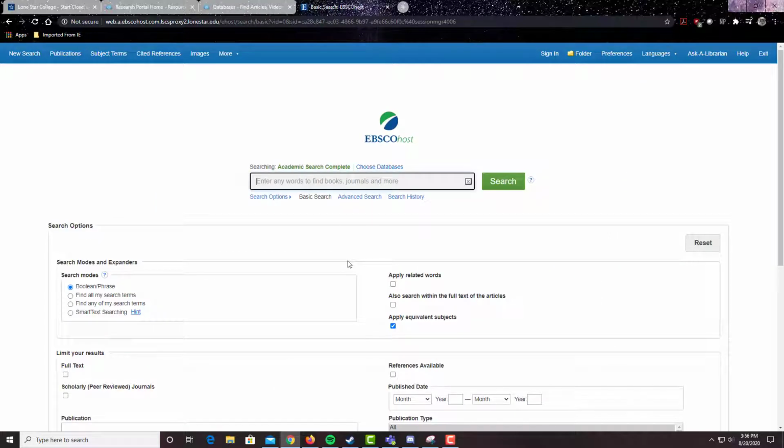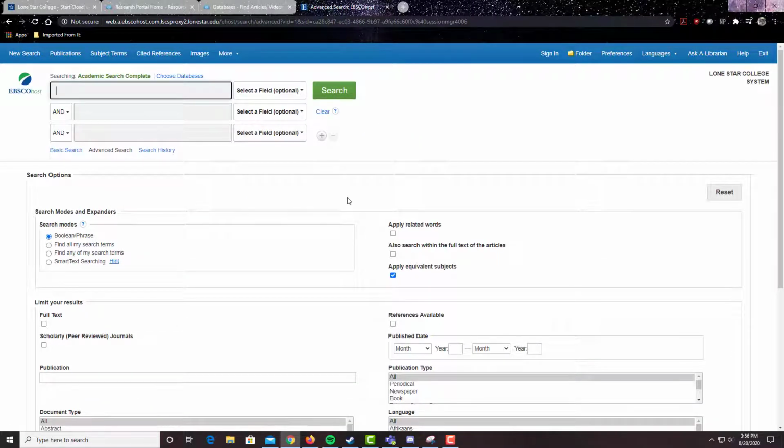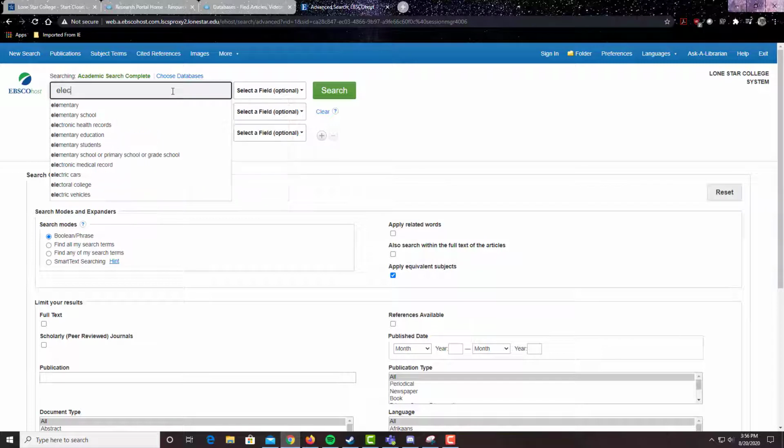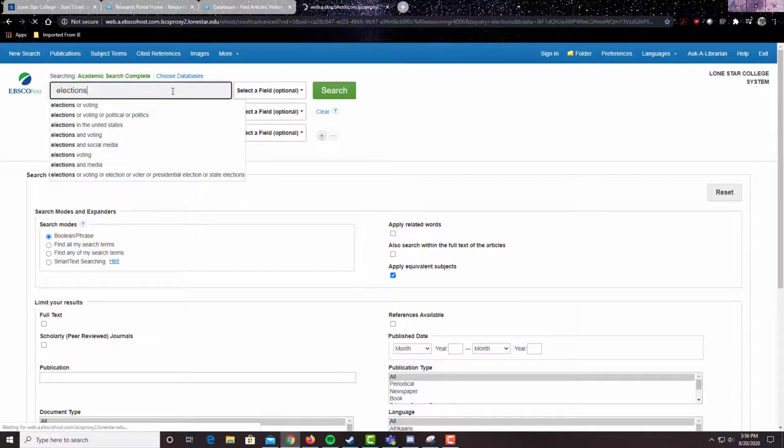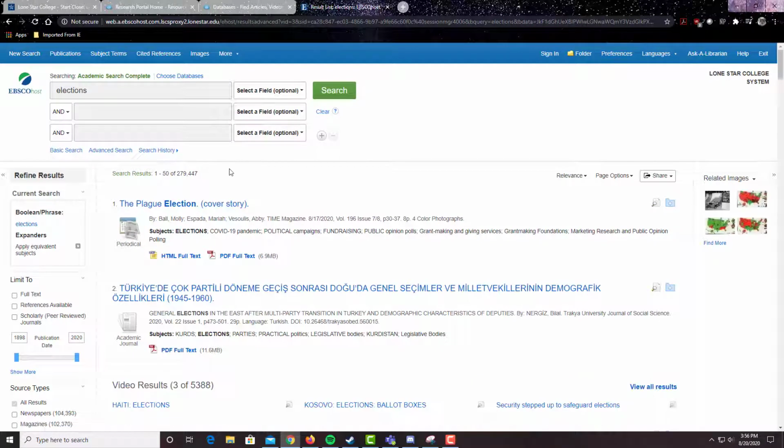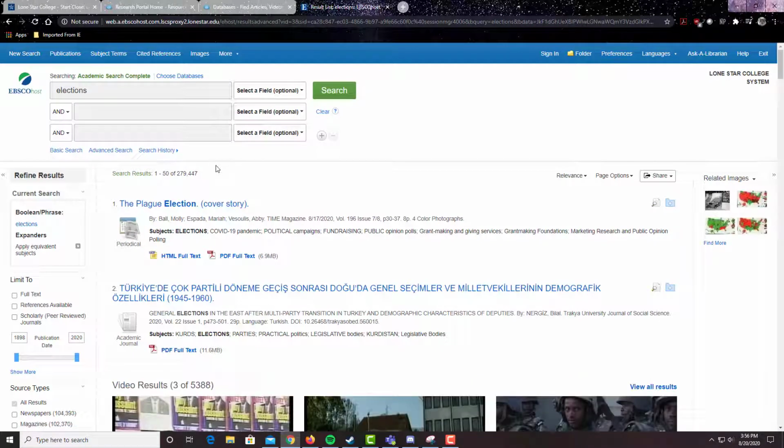When searching for articles, I would suggest beginning with the Advanced Search option to provide more tools for refining your search. We'll begin with the same one-term basic search. Here at the top, we can see the number of results. The best way to begin refining these results is by entering additional terms to focus our topic.